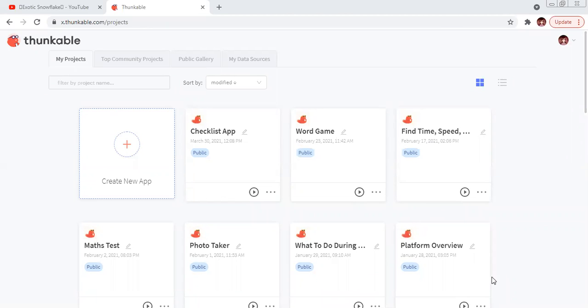Today we'll be learning a new and different topic, which is Thunkable. What is Thunkable? Thunkable is like a website where you can create games, apps. It's just like Scratch, but it has different kinds of blocks. Not all of them are different, but they are a little different.